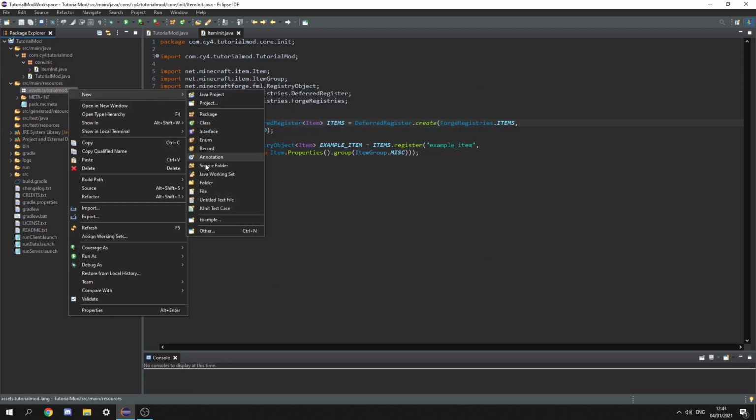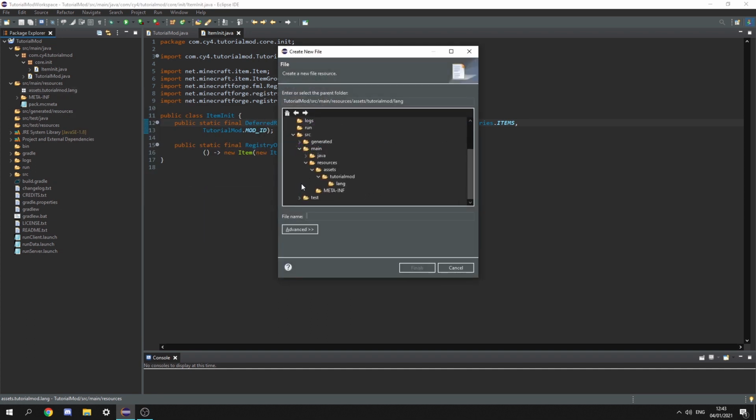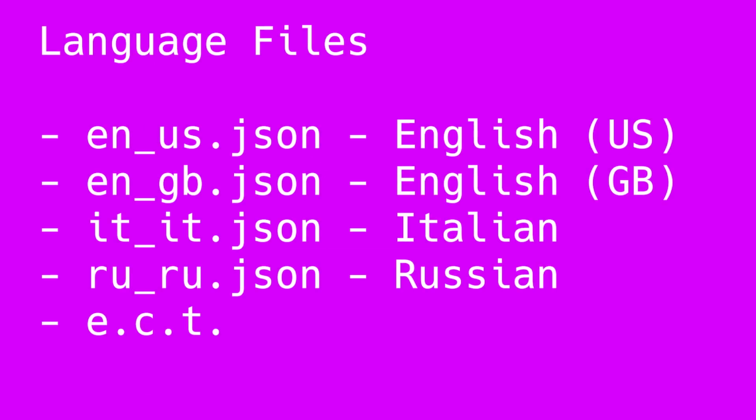Now we're going to create a new file this time, not a class, in our lang folder, and it's going to be called en_us item.json. So this file is only for United States English. If we want, for example, Great British English, we write en_gb.json, or for Italian it'll be it_it.json.